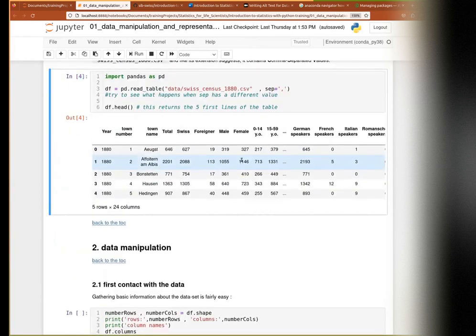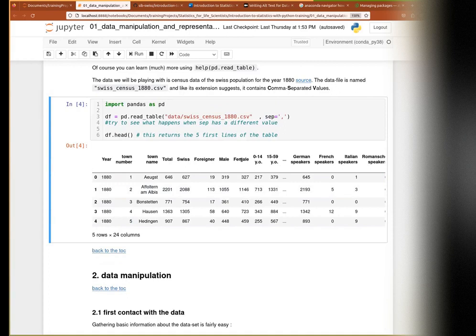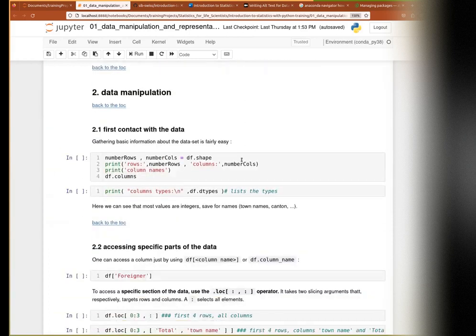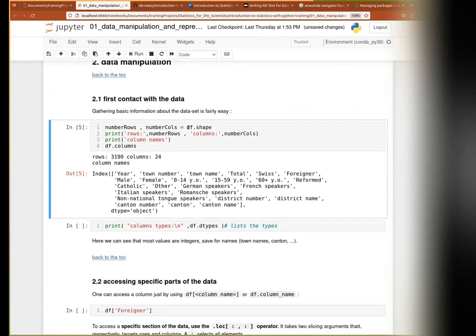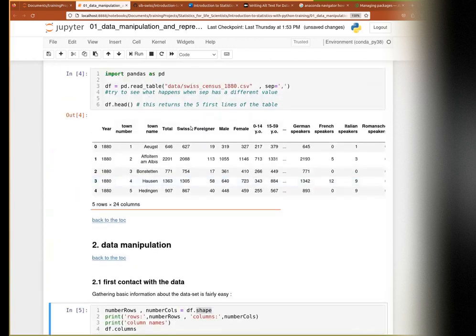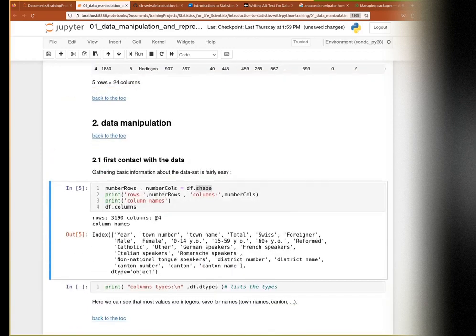All right. So once you have that and you are confident that stuff was read properly, you want to start getting to know the data more. It's quite important. First off, you can just have a look at the dimension of it. Here, the number of rows and number of columns is in the shape attribute of the data frame, which is just a tuple with number of rows, number of columns. So we print that. There are 3,190 rows. Each row corresponds to a commune. And then we have 24 columns.